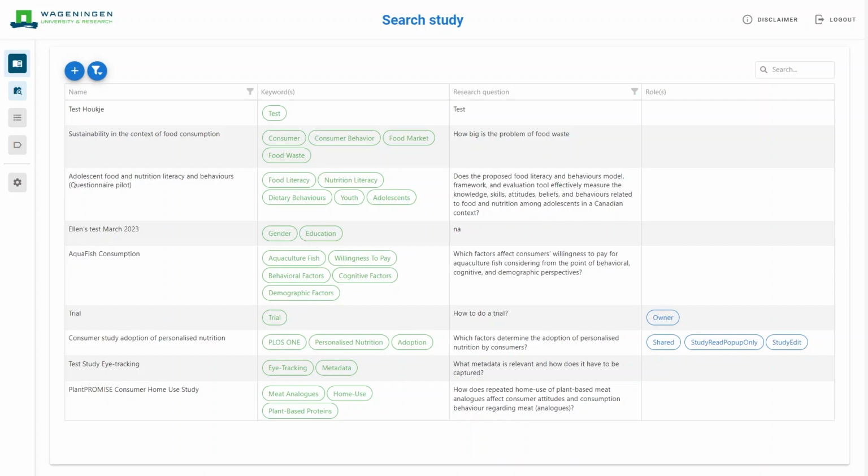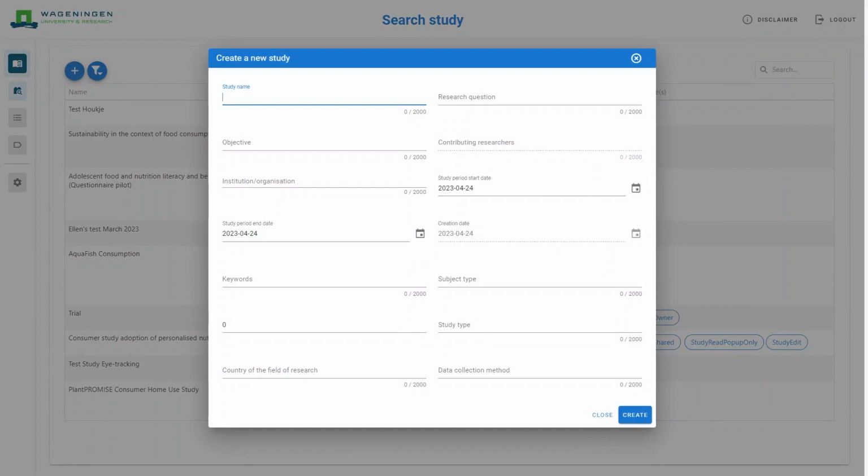The first step to create a study is providing a description of the study's characteristics, which is called the metadata. A study's metadata includes all the necessary details about the study. To start, click on the plus icon. Please input the data required in the pop-up box and click on Create.